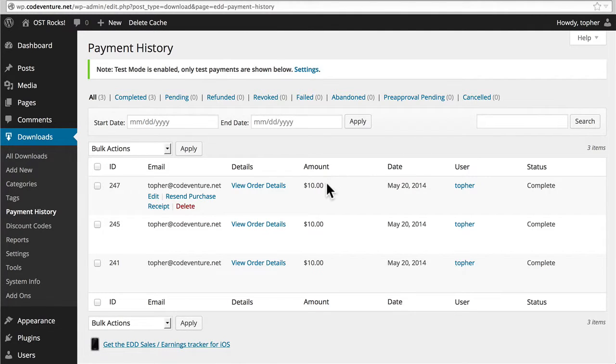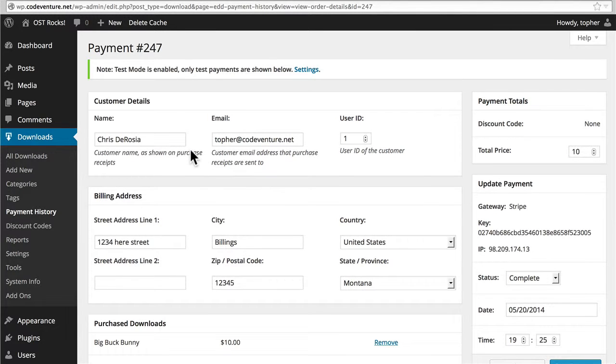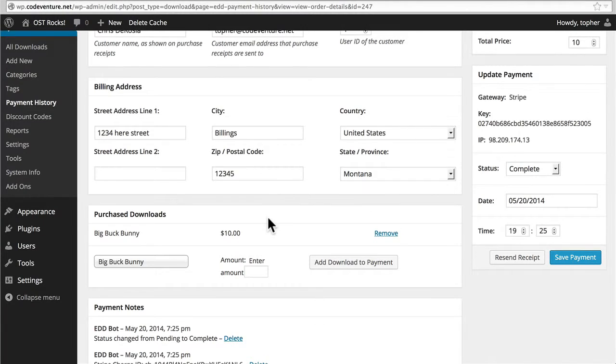You can see how much, and what date, what user, and the status. Here you can edit or resend purchase receipt, or you can view order details. Let's take a look at that. Here at the top we have customer details, billing address, and here we have the purchased downloads.